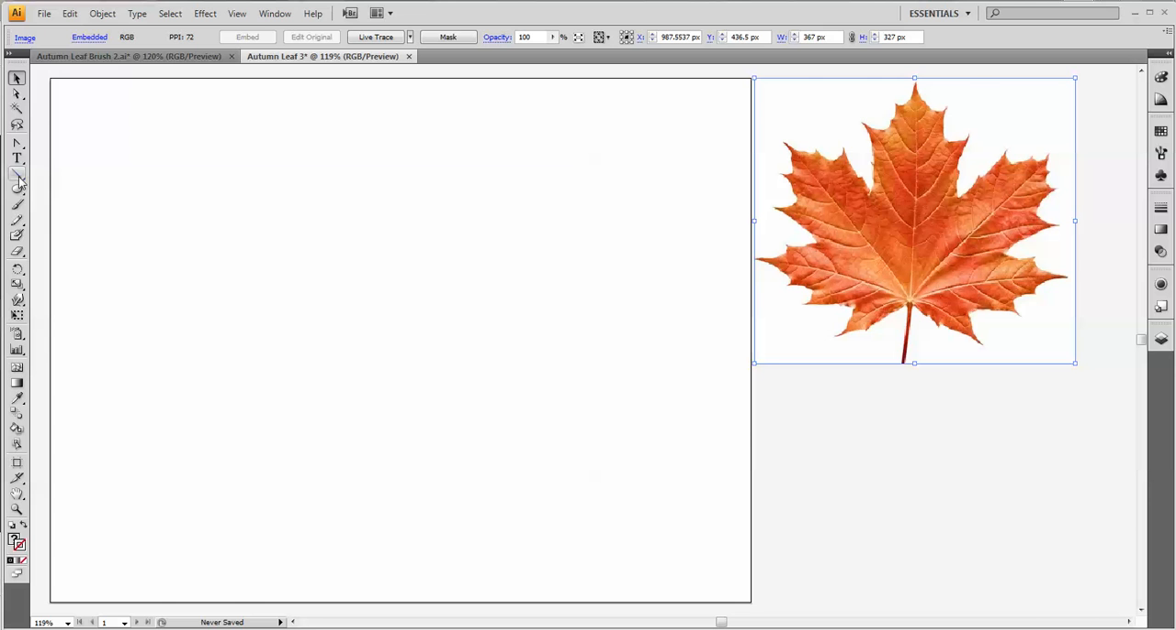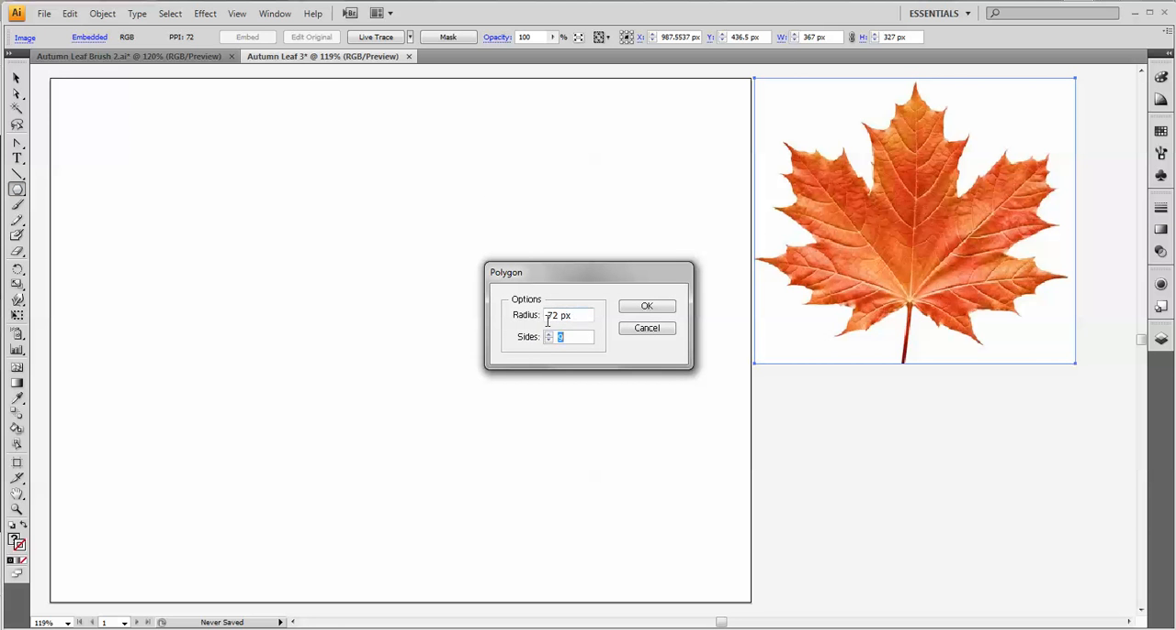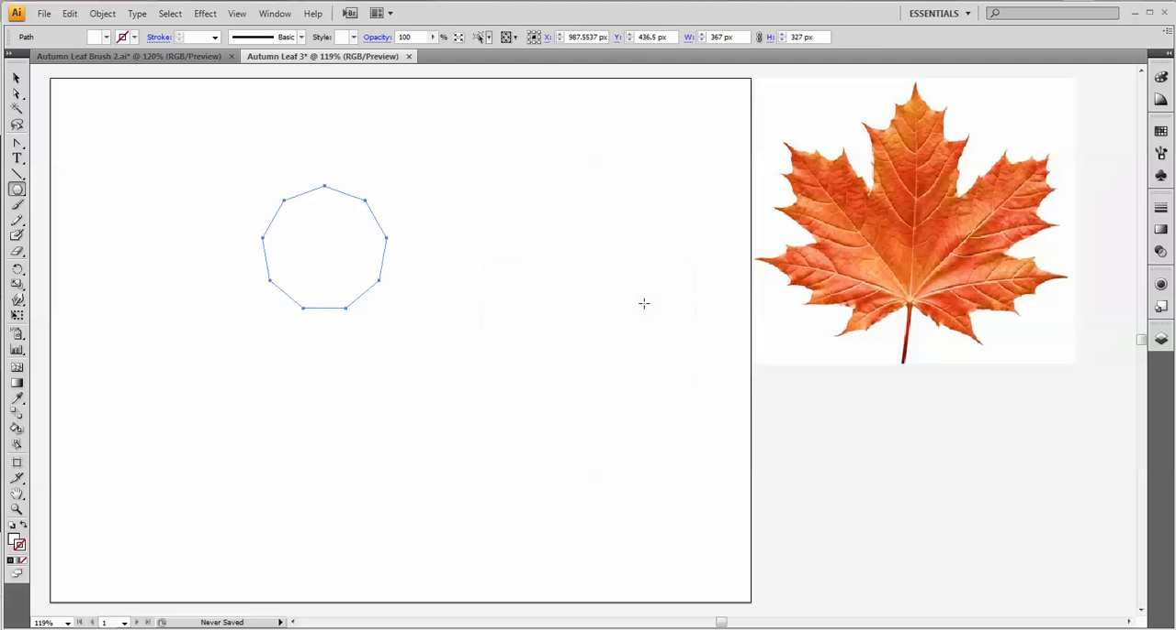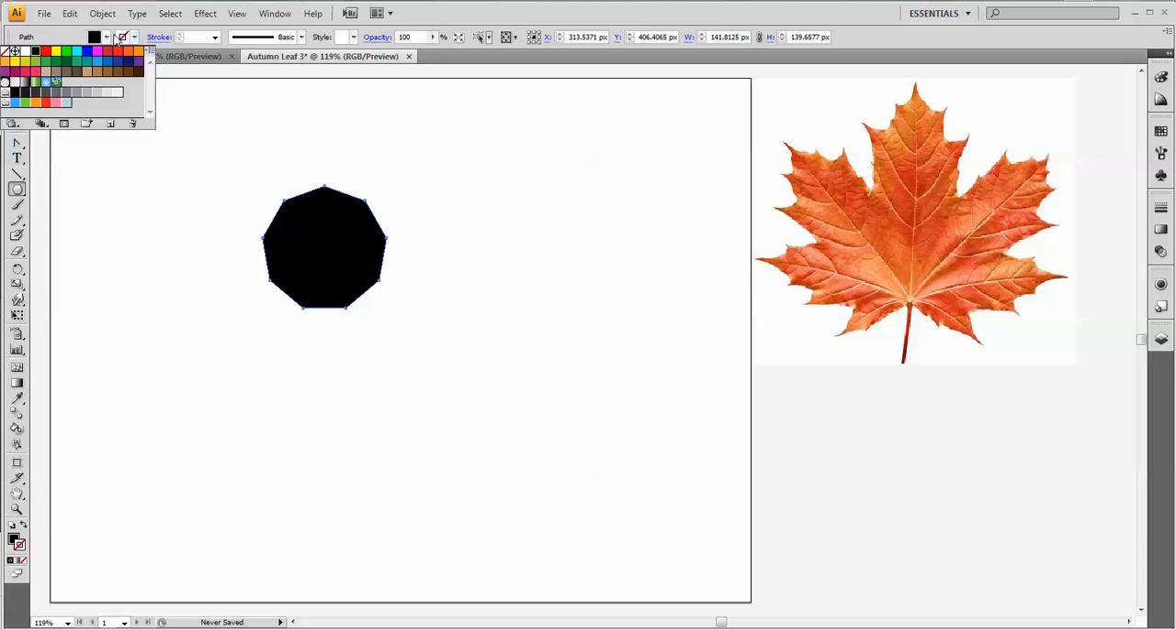So first of all, come over and click and hold on the rectangle tool and choose the polygon tool. Click one time on the blank canvas and set the radius to 72 pixels, which is actually 1 inch, and the sides of the polygon as 9, and click OK. So let's make this black, and it should have no stroke on it. So this with the red slash through it.